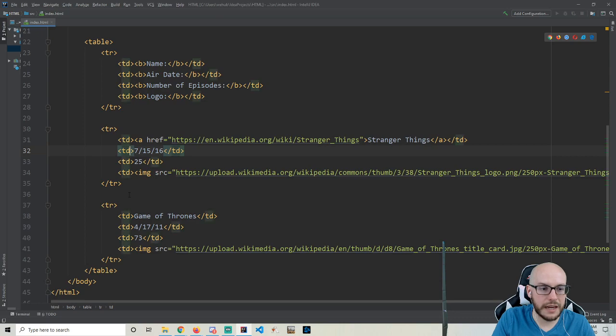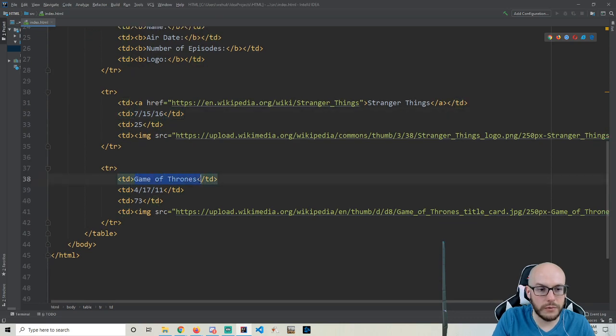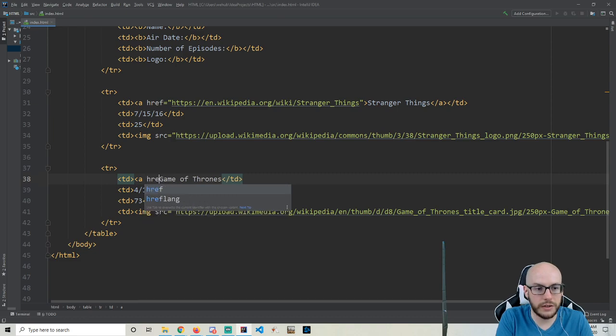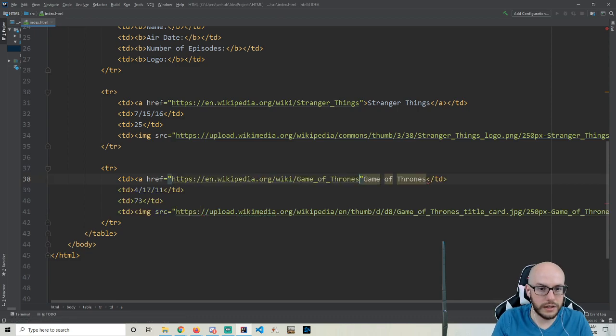Okay. Back in my source code, I want to turn Game of Thrones into something that is a link. I'm going to wrap it in the text, the link tags. So we got a href. Okay, here is the Game of Thrones Wikipedia link. All right, this is the opening tag. I need to actually indicate the closing, which is there. So Game of Thrones is now, this text is now wrapped in this link tag.